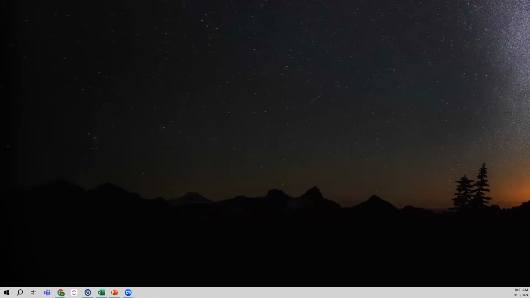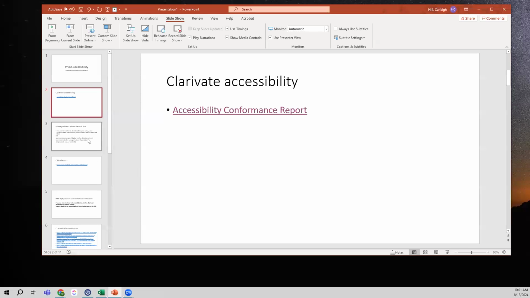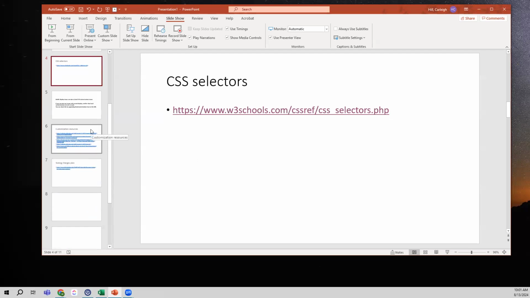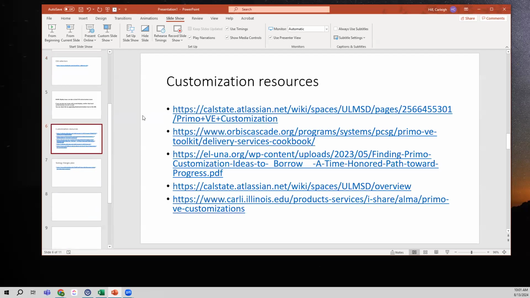Okay, so the next section that I wanted to talk about are different ways that you can get customization ideas and code and see how people have used it. And so I've just got a bunch of links in here, and one of the things that I think is always good is to just see what a lot of people are doing.